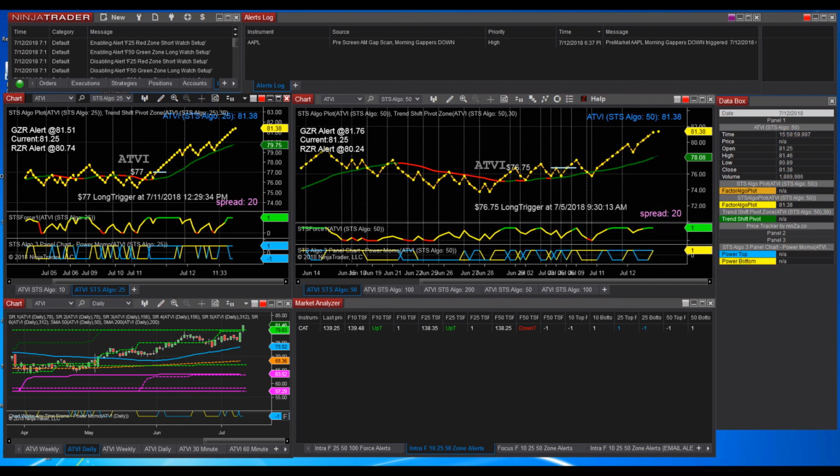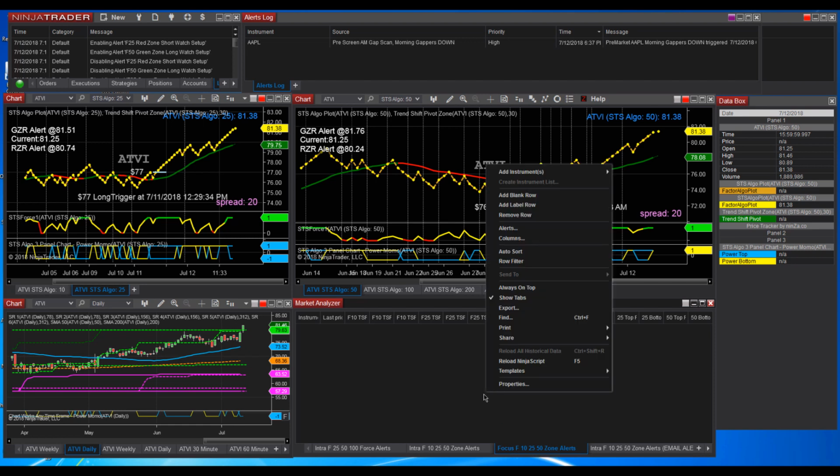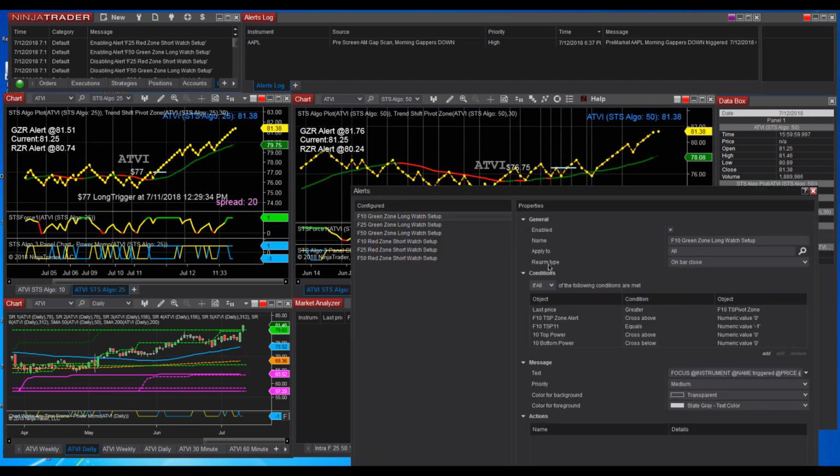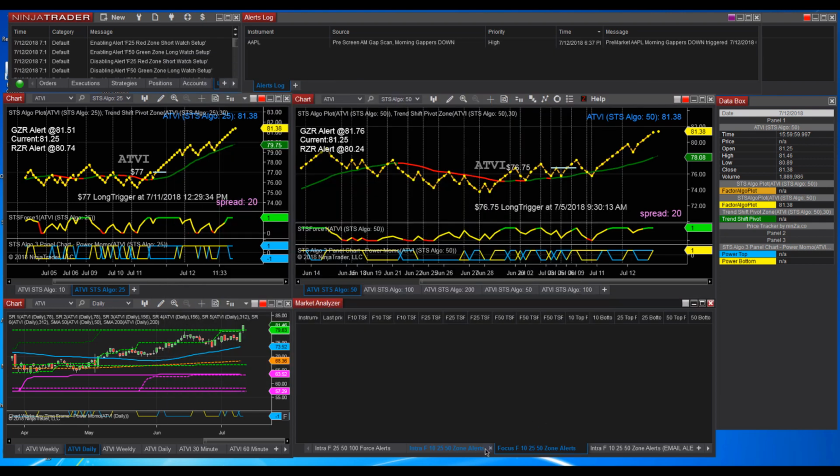Now going forward, this next alert is the same exact alert. It has the word focus in the name of the alerts when they come across your alert scanner. They're that way for a reason. None of these have sounds in them, including the focus alerts. They work exactly the same. They're for your short list.